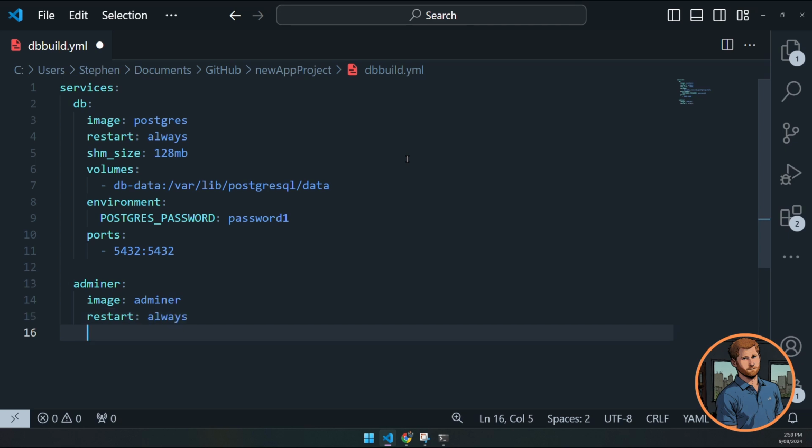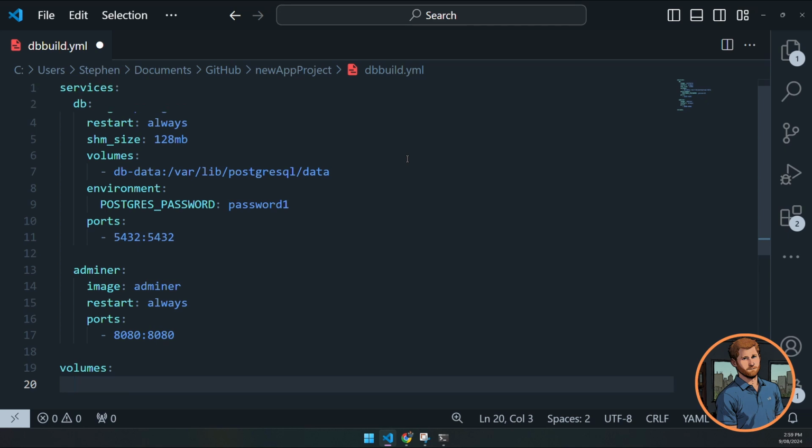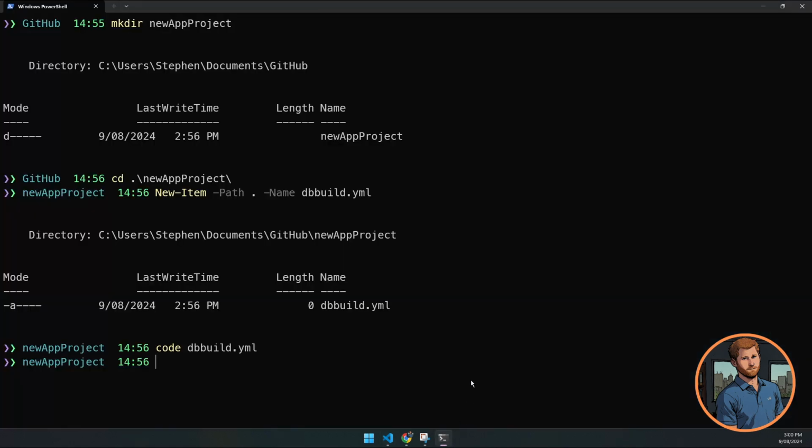Adminer we will have restarting always as well, and it will be running on port 8080, so we'll connect port 8080 in the container to port 8080 on our host, and then we will declare our volumes for Docker Compose. Excellent. All right. Barring any horrendous typos we've got in there, we should now be able to jump in here.